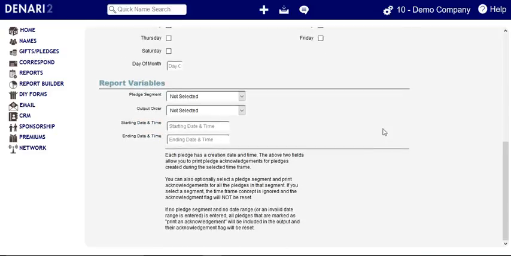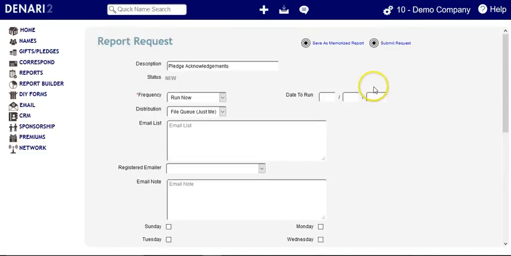You can filter the statements by using a pledge segment or by start and end dates, as you see here. However, for the time being, let's assume that we want to send the statements to those 10 donors that we set up today. All we need to do is click the Submit Request button at the top of the page. Denari will find those 10 pledges with the boxes checked and create an acknowledgement for each one. At the same time, Denari will uncheck the boxes over in the pledges. As we said earlier, this is intended to be a one-time statement. So now you can set up more pledges tomorrow and run those at the end of the day as well.